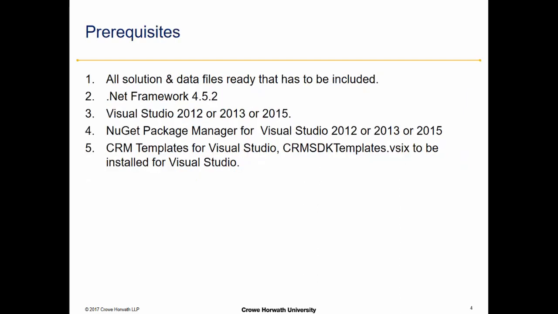So let's talk about the prerequisites. The prerequisites are the solution file that we want to import into various organizations. Also, the data files can be included into that. Those data files can be the configuration data or the master data that you want to import into the target organizations onto the CRM. Another prerequisite is the .NET Framework 4.5.2.